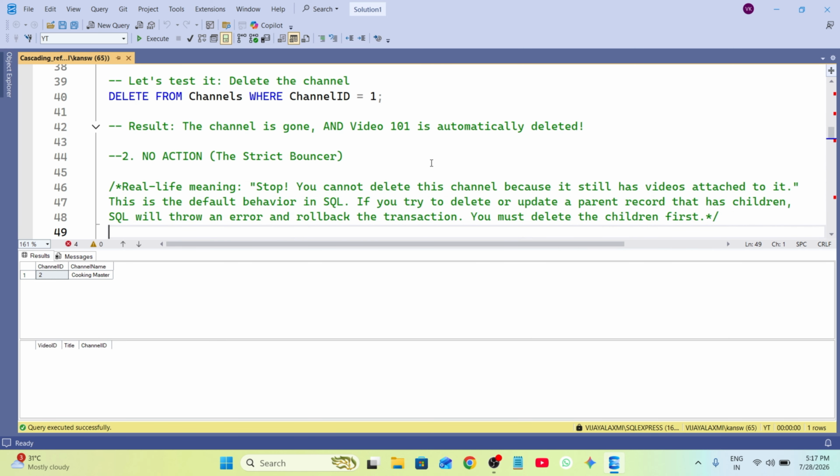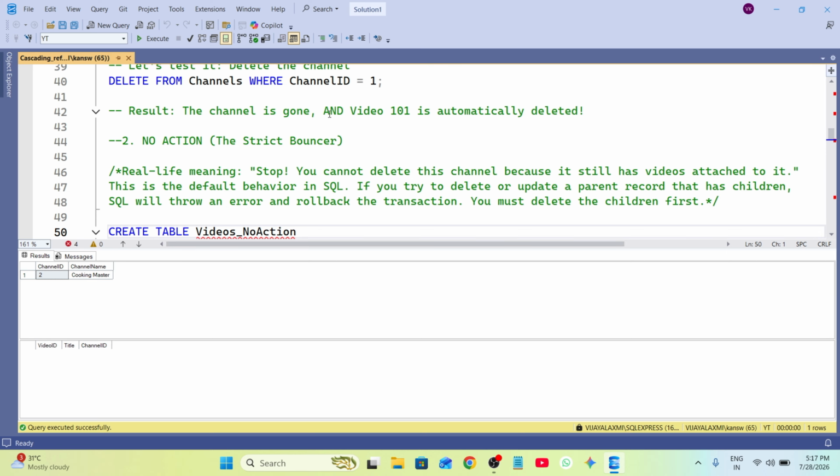Now the second one is no action, the strict bouncer. So stop, you cannot delete this channel because it still has videos attached to it. So this is the default behavior in SQL. If you try to delete or update a parent record that has children, SQL will throw an error and roll back the transaction. You must delete the child record first. Okay. So this one is the second.